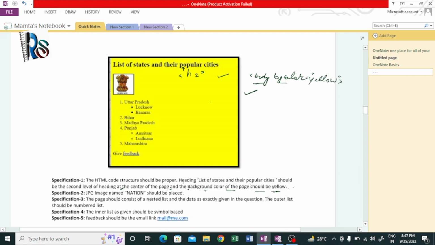And the second specification: a JPG image named nation should be placed. What is the name of the image? Nation. And what is the extension? JPG. So how can you insert the image? IMG space SRC. Then you need to write the name of the image, nation, and then the extension. Like this you can insert the image. Move to the third specification.